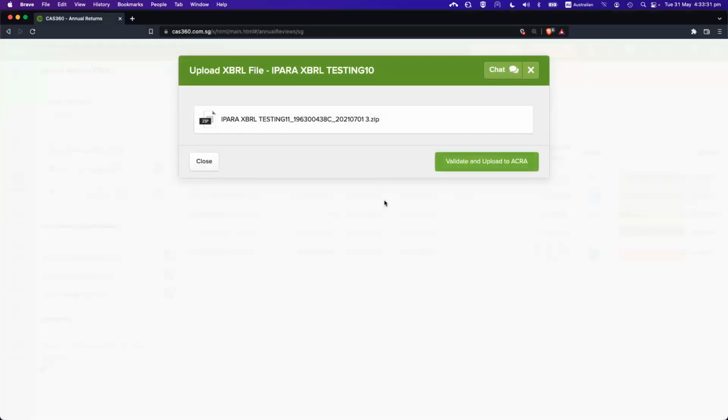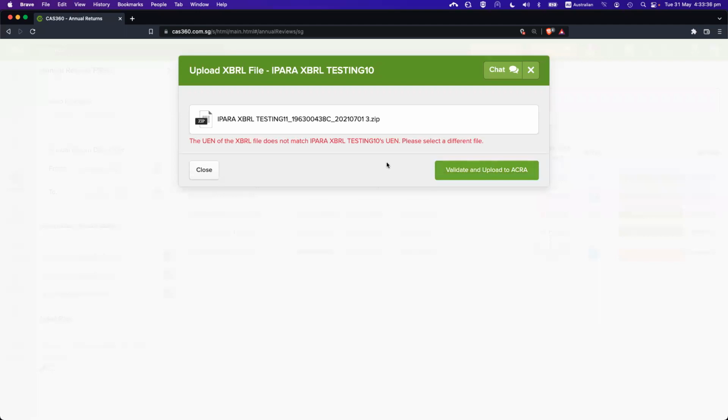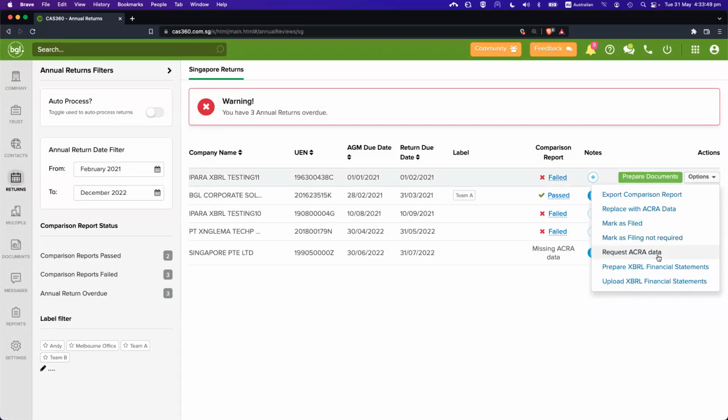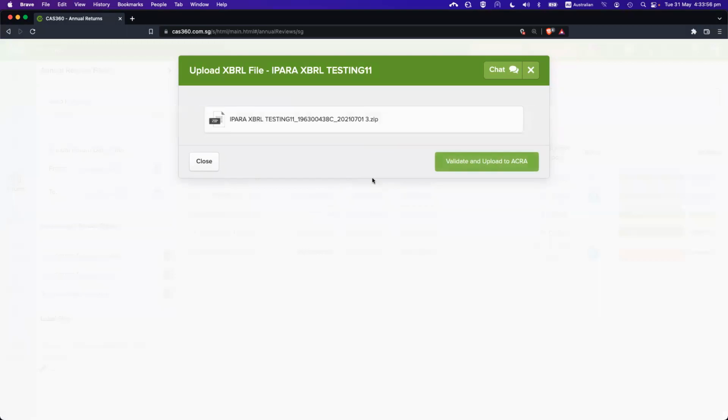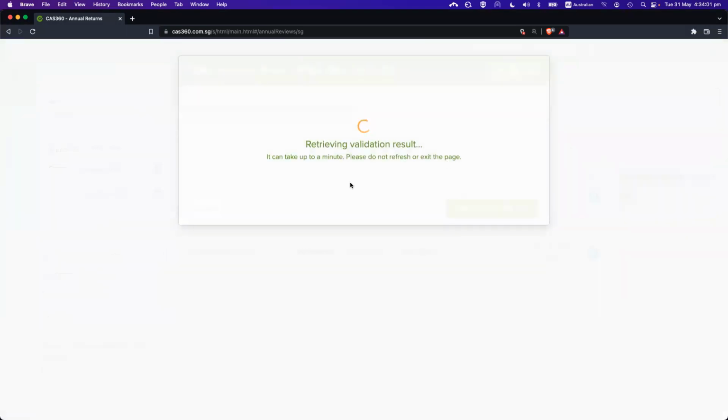This one. Okay, and then click validate and upload to ACRA. So it will check if you have selected the correct file for that company. If the UEN of that file doesn't match the company that you've selected, it will not let you upload. So this is to prevent uploading the wrong files to the company. If the UEN matches, then it will validate and upload to ACRA.